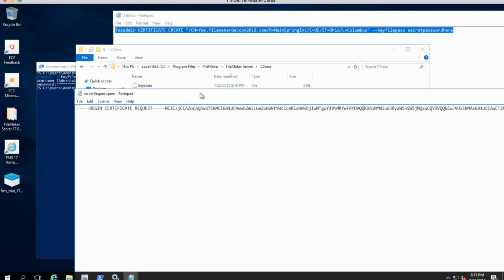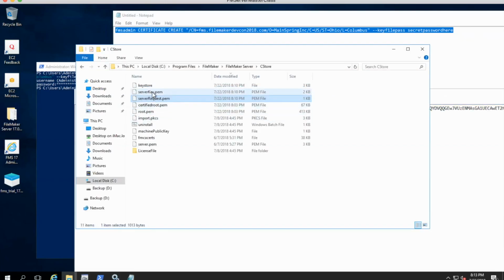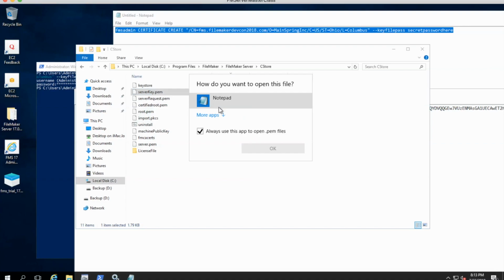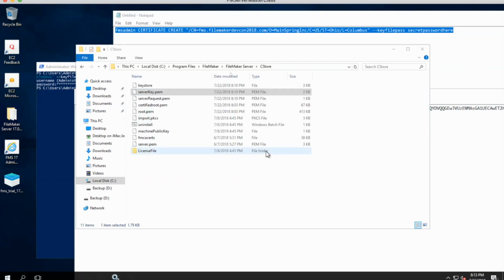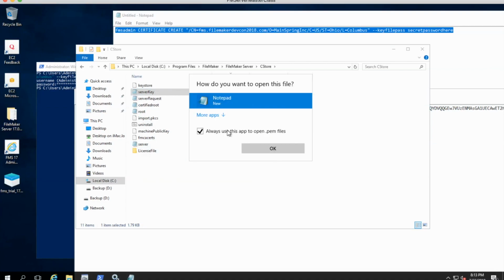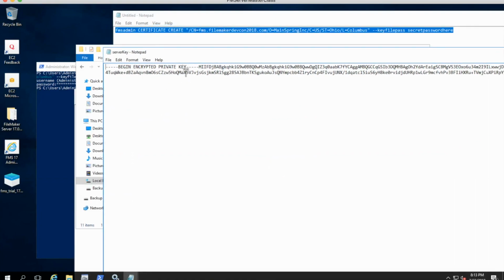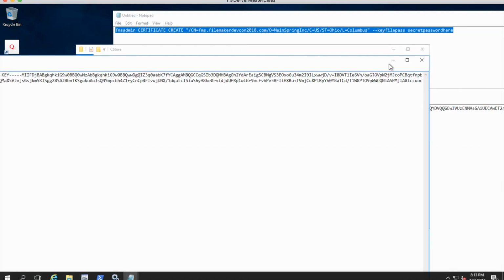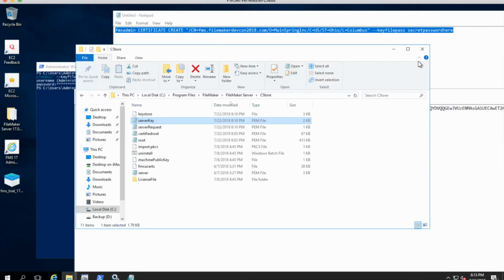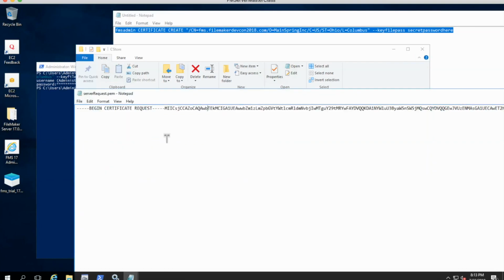Now the private key file is also here. That's serverKey.pem, and if you open that up, you'll see that it says begin encrypted private key. So this will validate our certificate on the way back when we want to install it. So now that we've got our CSR, let's go and register that SSL certificate.